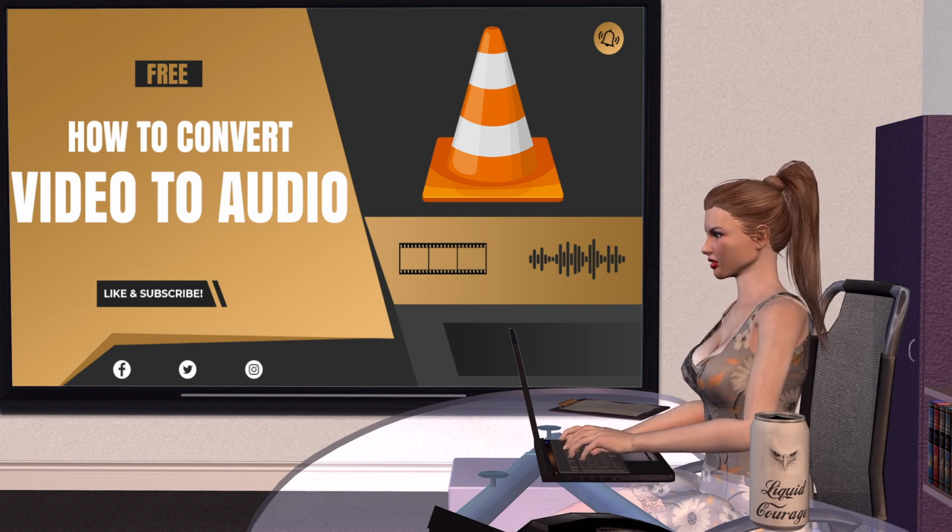Luckily it's very easy to extract out the audio into its own WAV file, and today I'm going to show you step by step how to do it using an app called VLC. Alright, let's jump on the computer and get started.